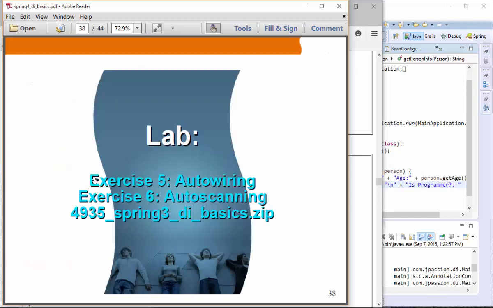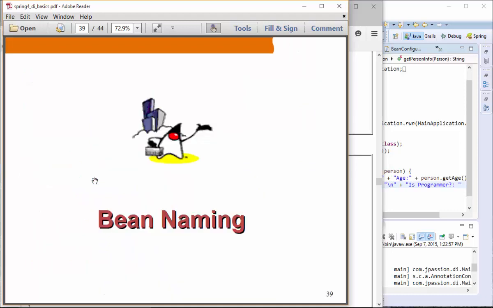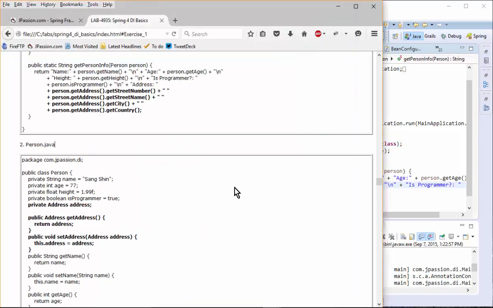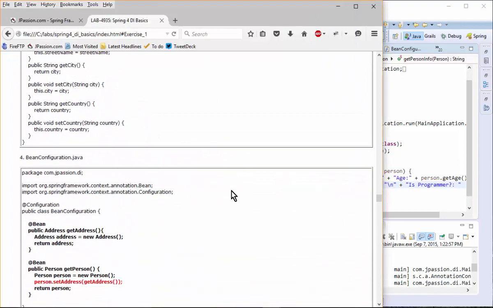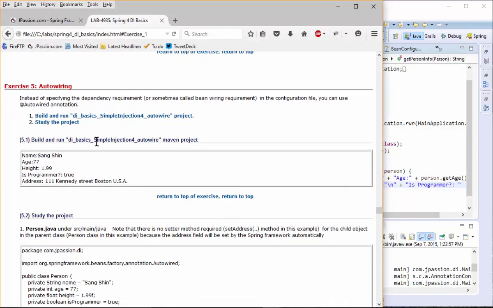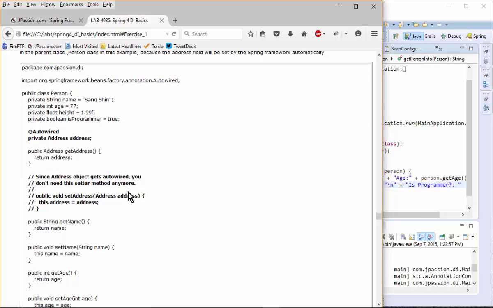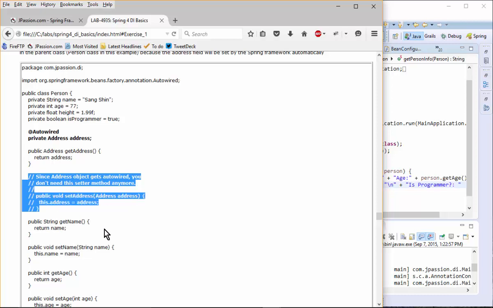Okay, so let's take a look at exercises 5 and 6. Here I'm going to give you enough time to play around with it. So autowiring, in this case, we are going to have autowire. Here, in the person class, we want to autowire the address object by using Autowired. Because we are autowiring the address object, we don't have to have a setter method for the address field.